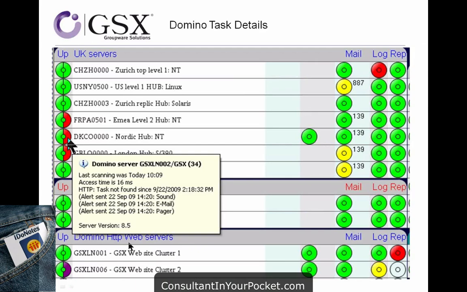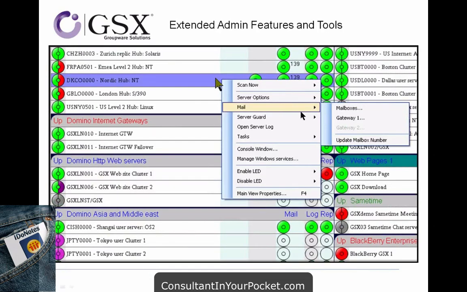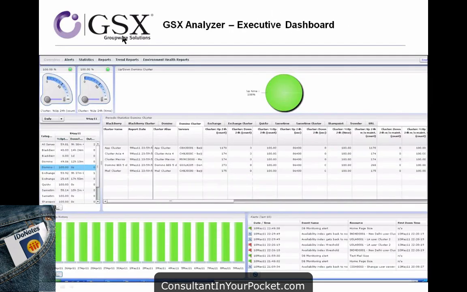You can drill down and get information about an individual server. Again, we won't go into what all this stuff means right now because we want to get onto the main content. You can right-click and do some other things like open mail.box, and incidentally, that's where we get our pending mail level from, directly from mail.box, not from the Domino stat. And then, of course, there's the analyzer piece of this.